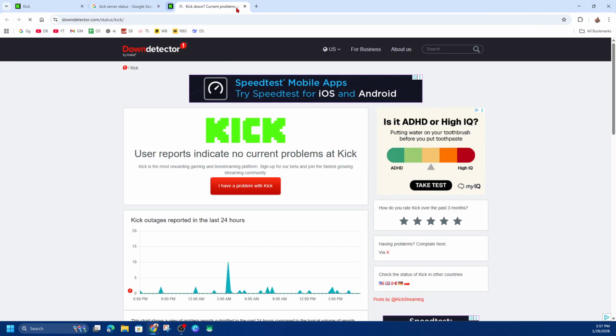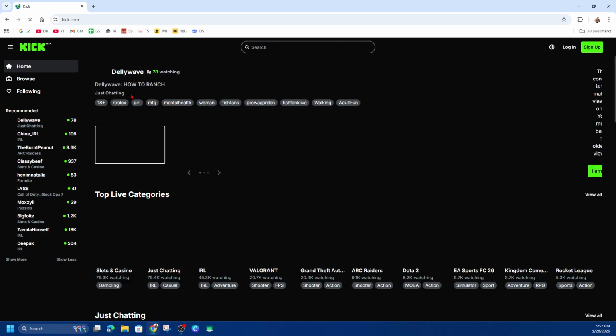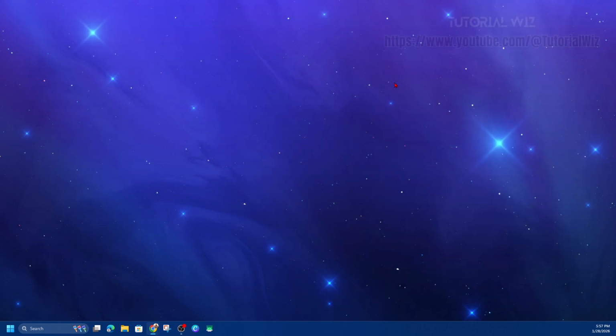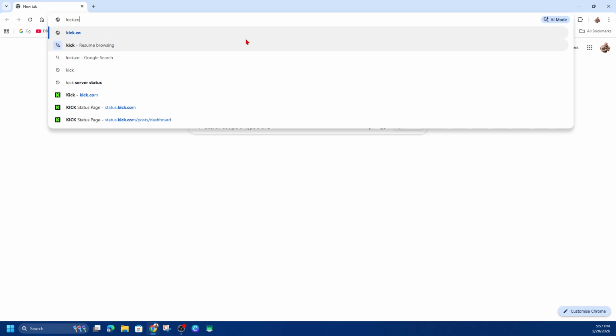Now, the next fix here is to go ahead and force a refresh. So a hard refresh. On your keyboard, hit Control and F5, and that's going to refresh your page. We can even fully close down the web page and then try opening it again, heading over to Kick and see if that works.